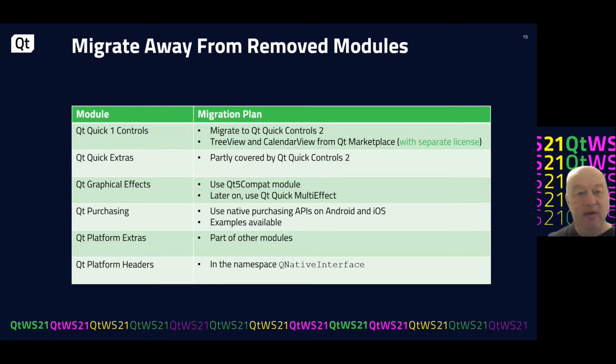So if you happen to be still using Quick Controls 1, you could migrate to version 2 of the controls. They support basically all the features that are in Qt Quick Controls 1, and those which are not supported can be got from the marketplace, for example, the tree view and calendar view. And also Quick Extras is partially covered by Controls 2.